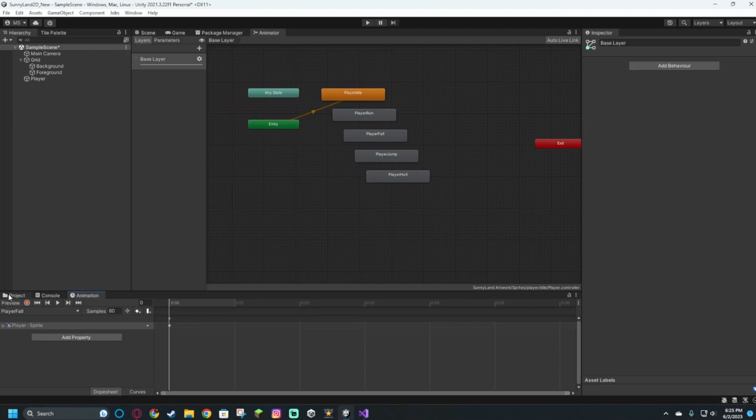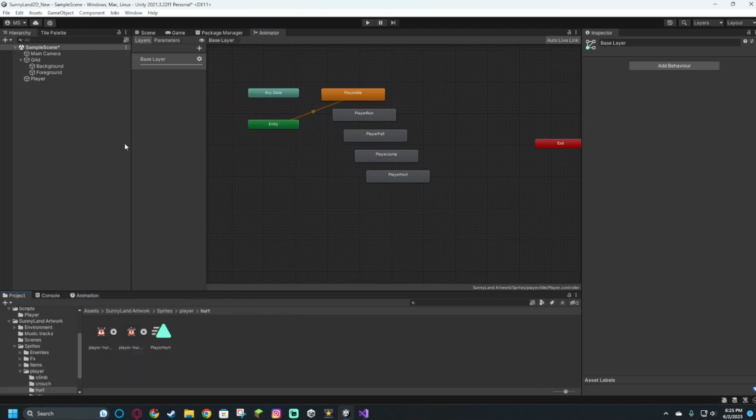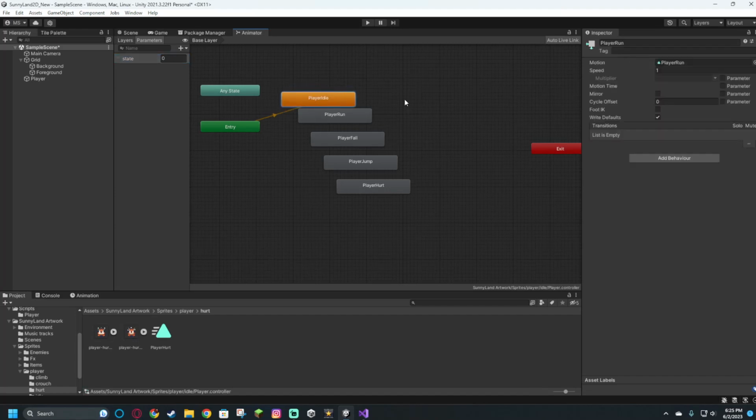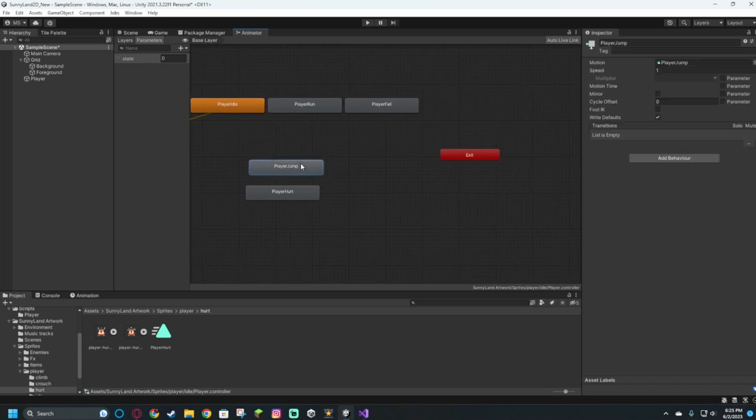Move this down a tiny bit, too tall. Move this here. So, on this tab, first things first, we're going to go to parameters here and create an integer and call it state. Make sure it's all lowercase though. And next thing I'm going to do is line these all up in a row with one space apart.